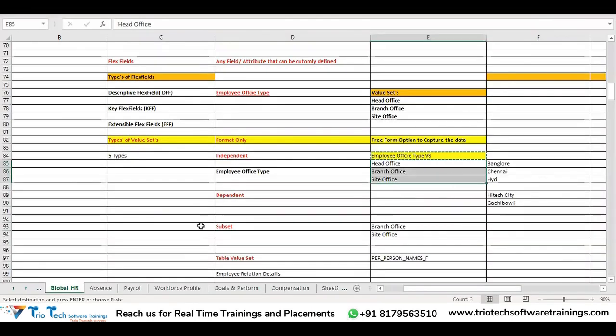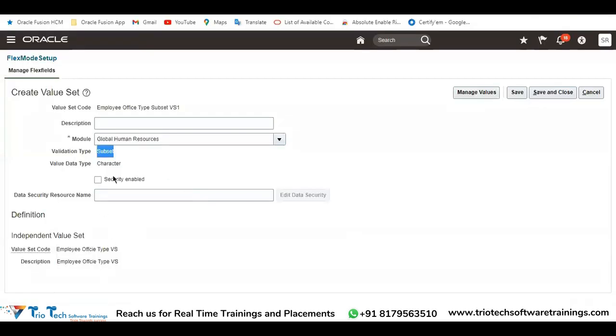Don't get confused about the difference between dependent and subset. Dependent is something where we are referring to the independent value set values and you are passing your dependent values to that one, team. But subset is what, team? We are using the values of the independent value set. In the independent value set, there may be some 5 or 10 values. Out of that, I want 2 or 3 values only, team. Then you are creating a subset of that independent set, team. And I'm using that one. So this is the subset type of value set, team.